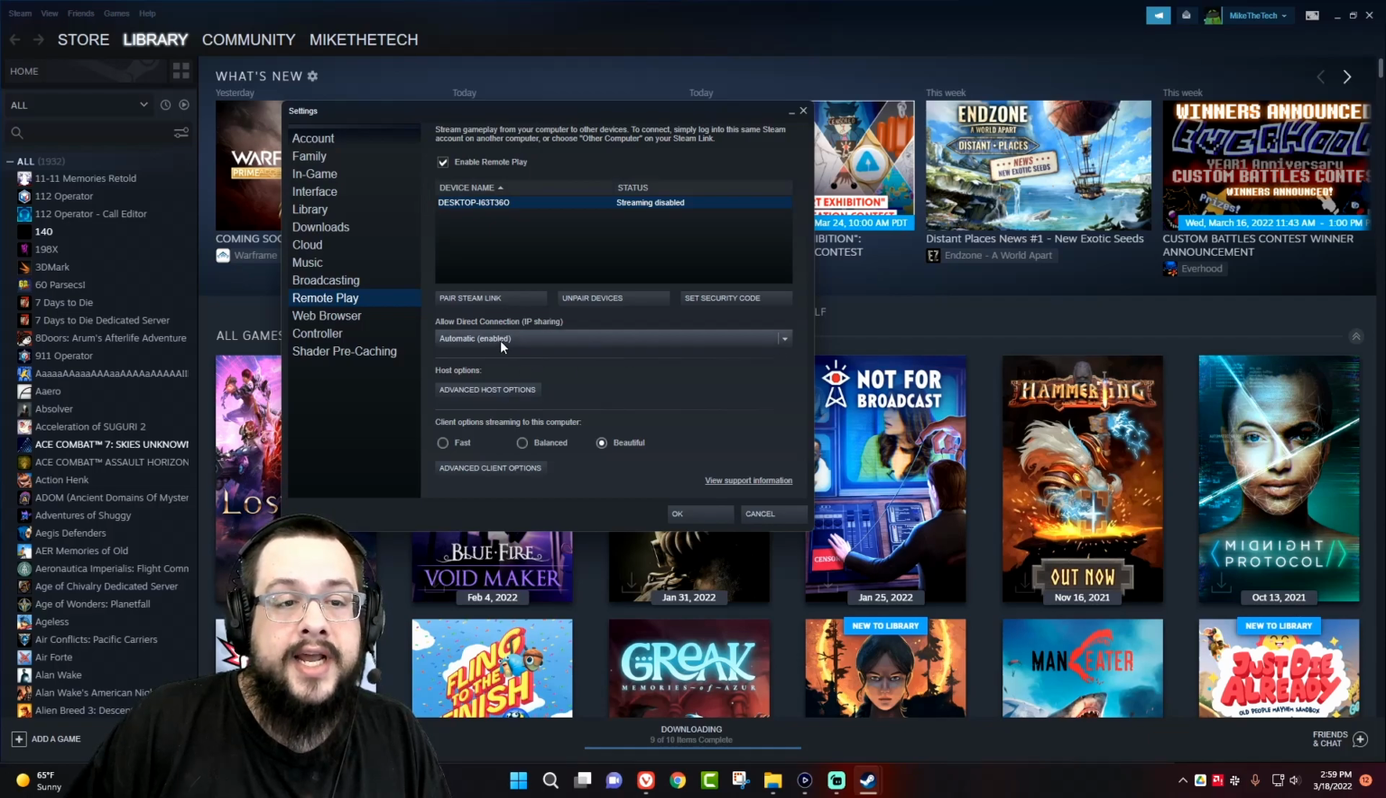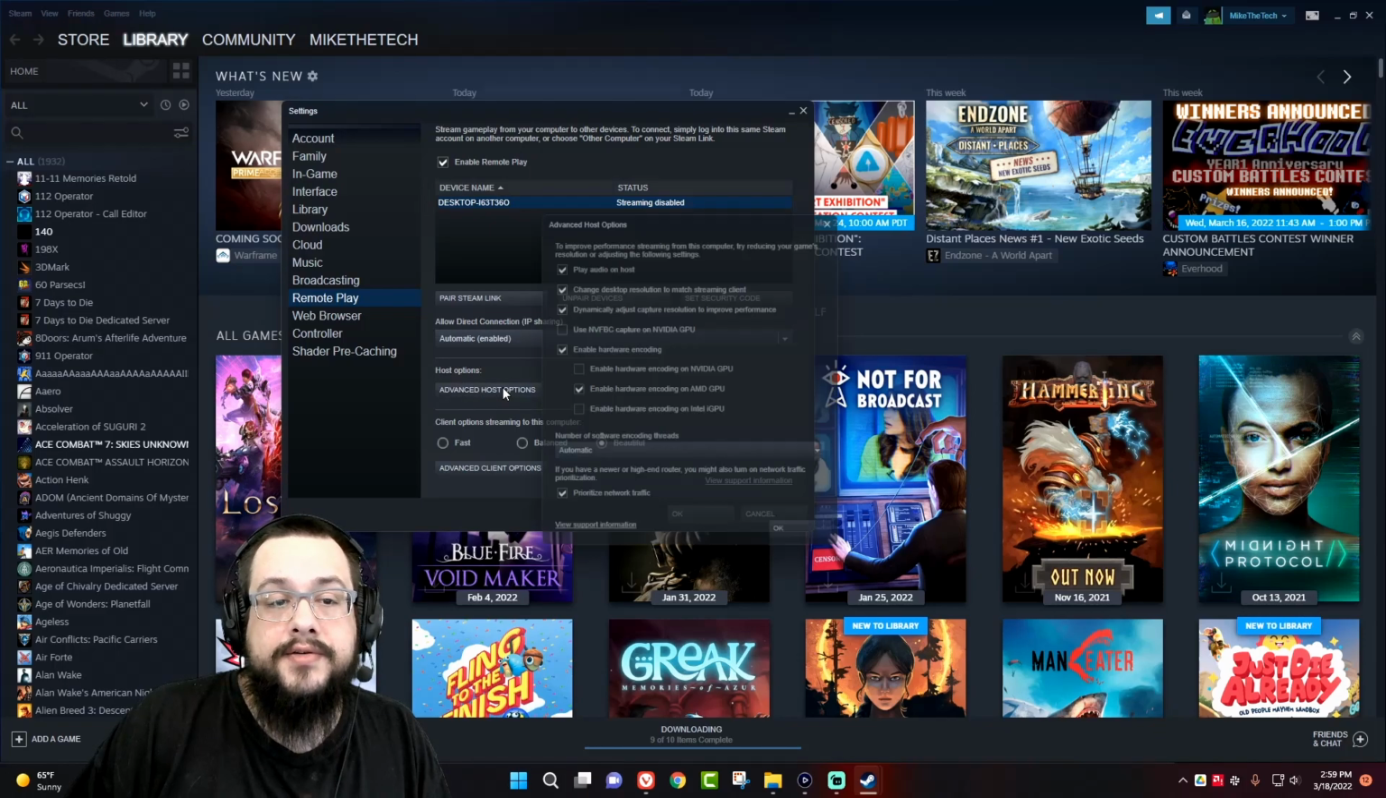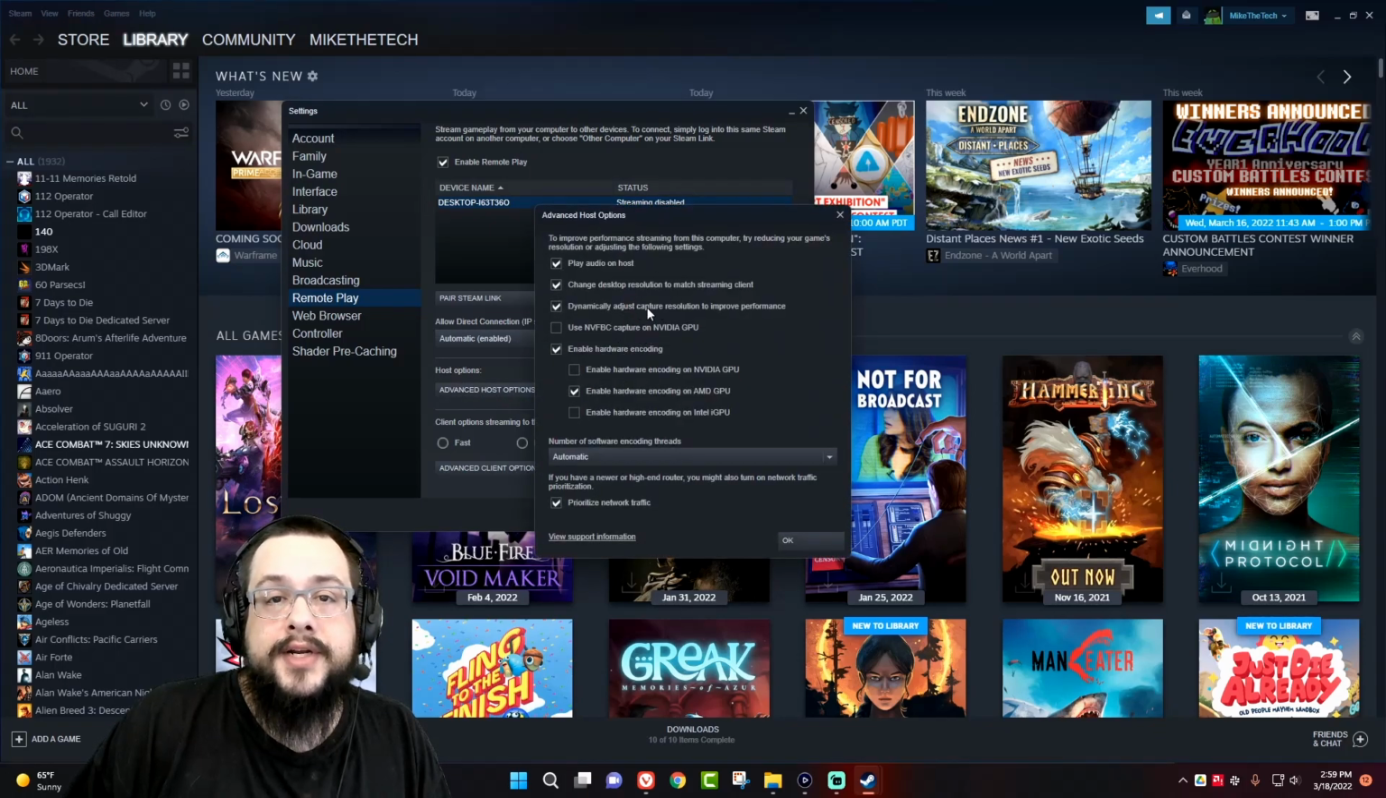So we can allow direct connections and IP sharing, that's fine. And then we're gonna go to advanced host options. So this is where we're gonna get into the kind of nitty gritty technical stuff, but it's gonna be really easy if you just follow closely and mainly know your GPU brand. That's all you really need to know.